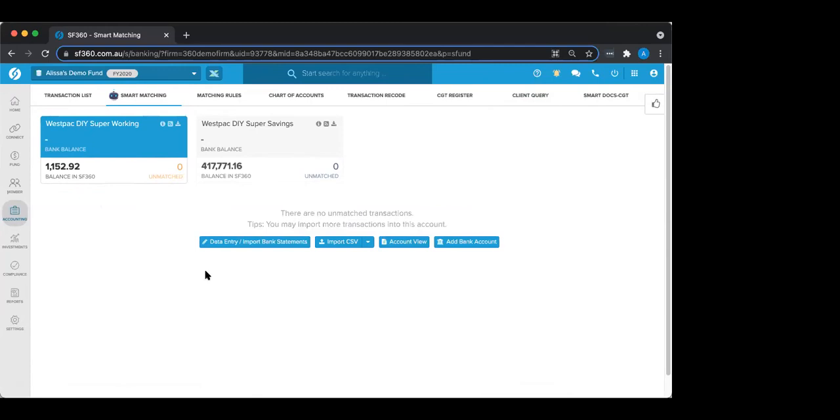If you've set up bank data, however, and you are missing a period, so say, for example, we were missing from the 1st of July until today's date, using that smart docs to get the bank statement in, obviously a very, very fast way to get that data in for you.